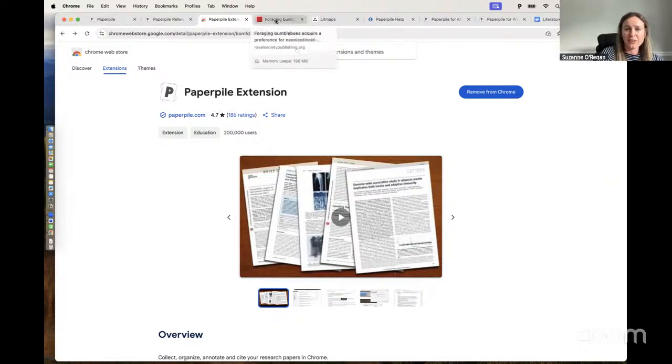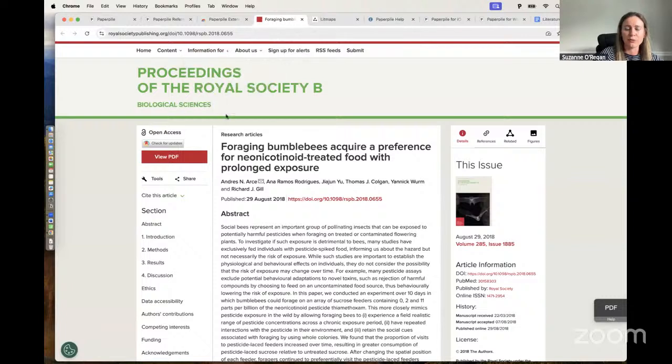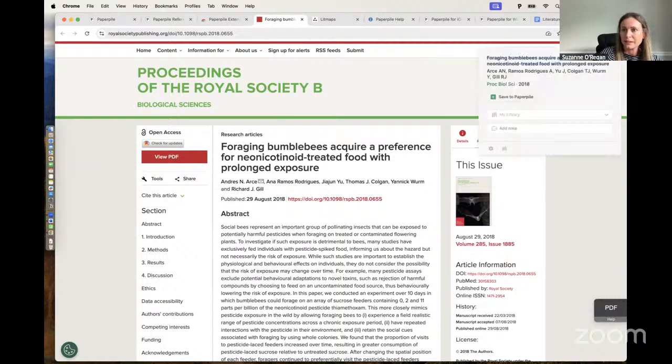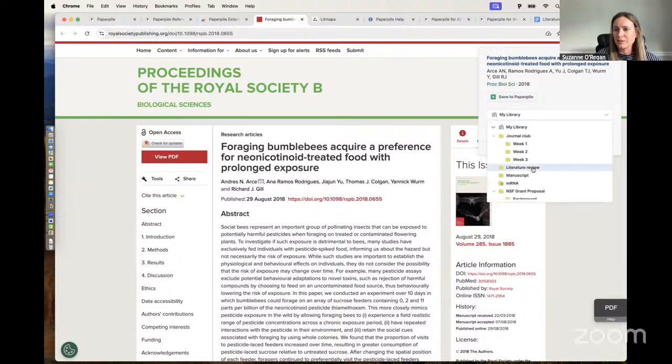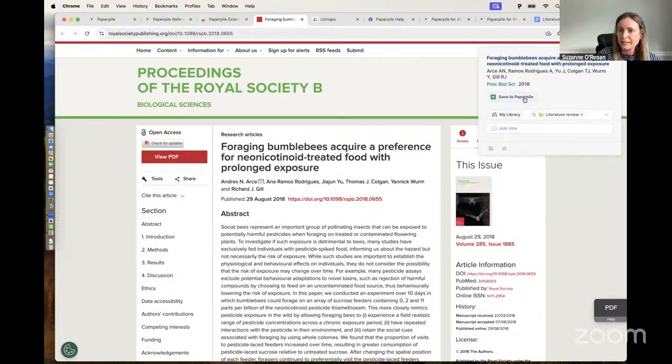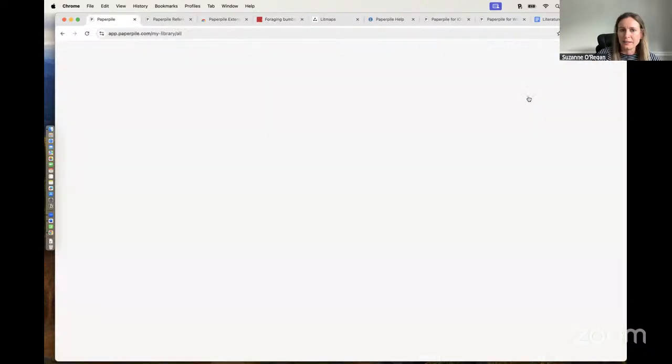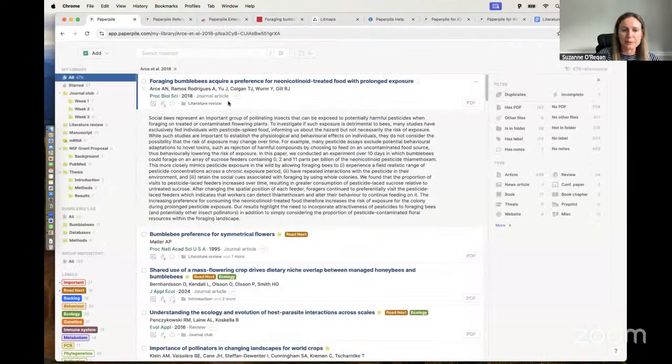So another thing that the extension helps with is, for example, if you're on a journal website, you can use the extension, which is the P button, to save references to your library. So in this case, I've selected this paper. I want to save it to Paperpile. I want to save it to my literature review folder. And I can do that with the extension pop-up here. And it automatically appears in my library.